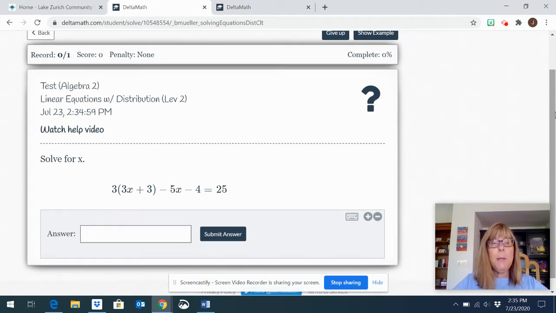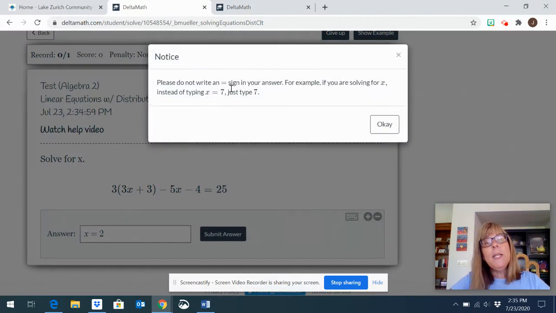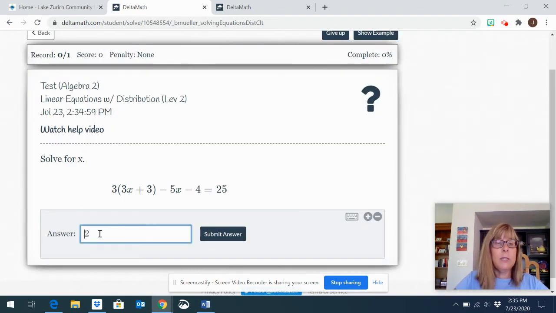Now let's suppose I get out my paper and I write down all my work and my answer was x equals 2. So I type that in. Now notice I get some feedback here. I didn't get this wrong. They're telling me how I am supposed to enter my answer. And they said, don't write x equals 7, just type in 7. So I hit OK, and I know just to type in 2.